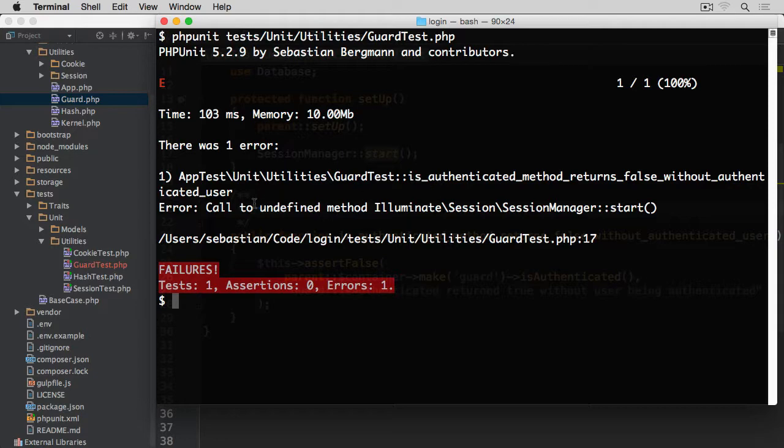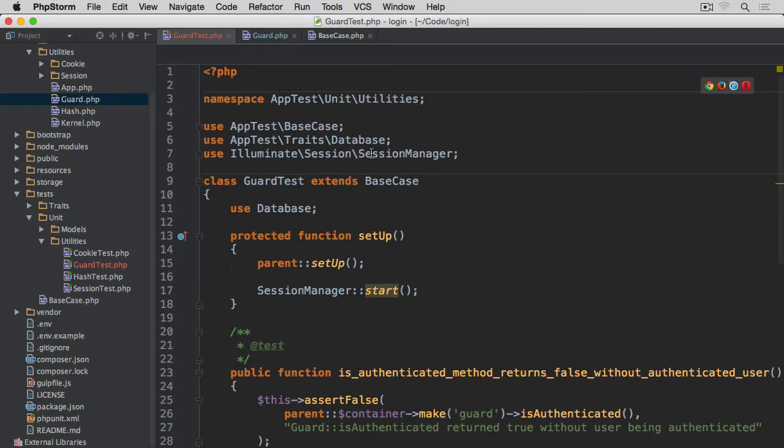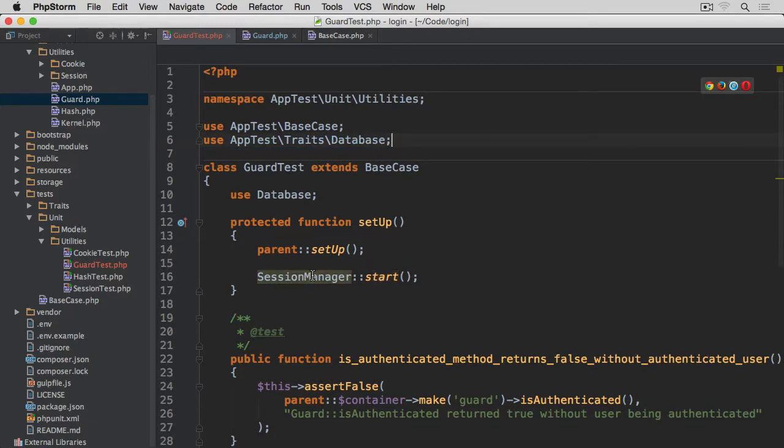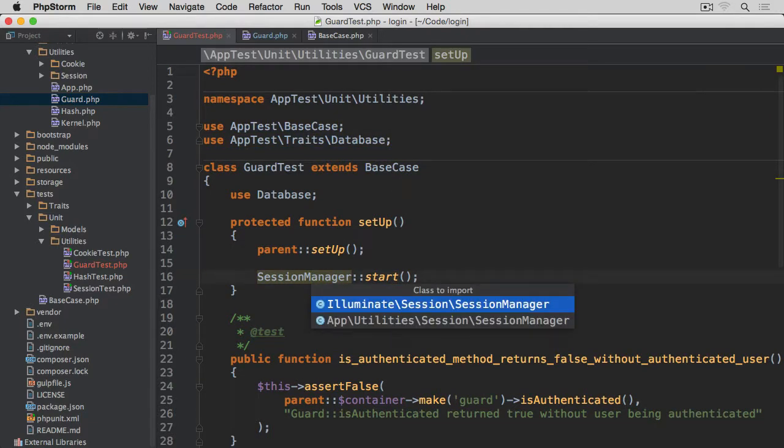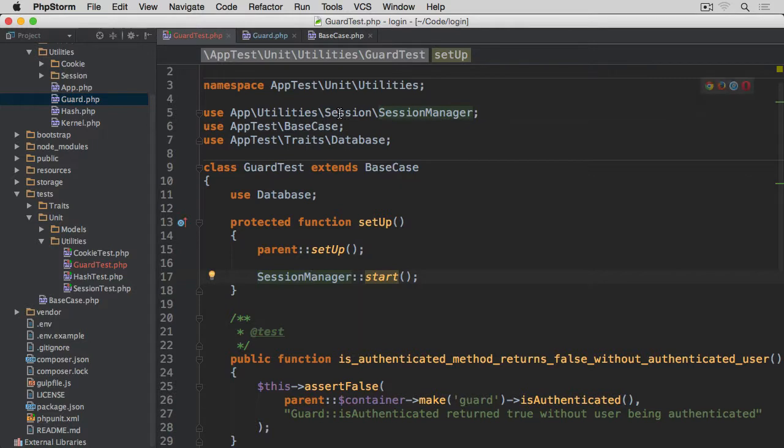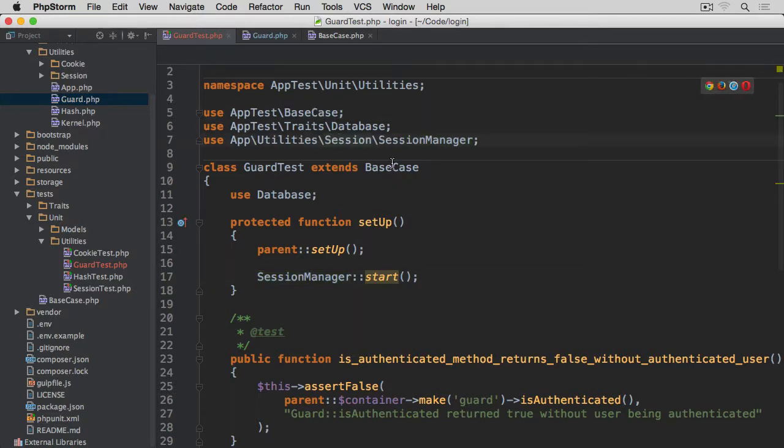Okay, it tells me that call to undefined method, session manager start. Let's just quickly go back here. We've imported session manager, but we don't seem to have the session start method. Well, of course, because I've imported the wrong session manager. Illuminate session package also contains the session manager class, so that's not the one that we actually want. Let's just import the correct one, which is this app utilities session manager, the one that we've created actually, not the one that comes with the Illuminate package.